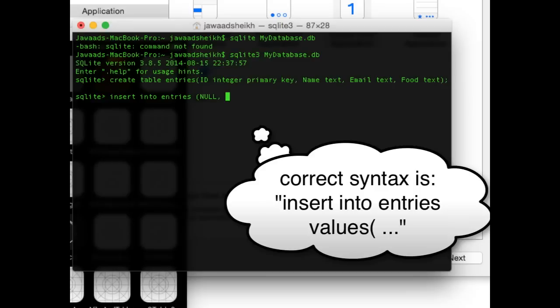And then for me, no app is complete without a Star Trek reference. So I'm going to use, in single quotes, Jim Kirk as my name, jim@kirk.com as the email, and I'll say pizza as his favorite food. So close off the round bracket, hit semicolon there, and hit enter.